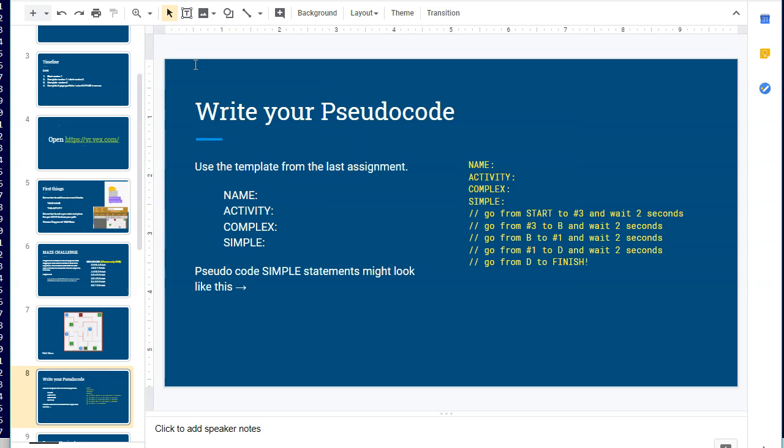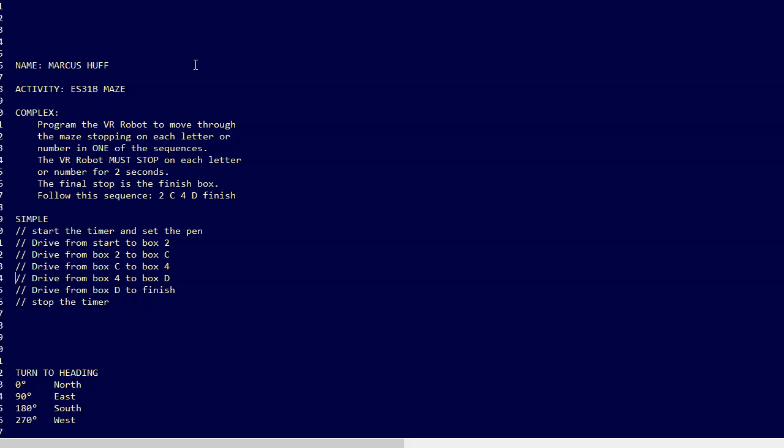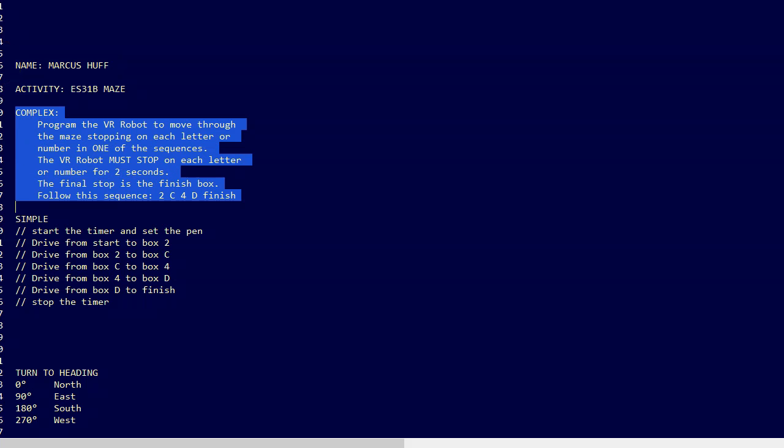You have to document your code with pseudocode, and this is just a description of what your program's going to do. This is what it might look like. So I put my name and the activity here. This is the complex description, and all I did is copy and paste the text from the slideshow, and then I put in which sequence I was going to do.